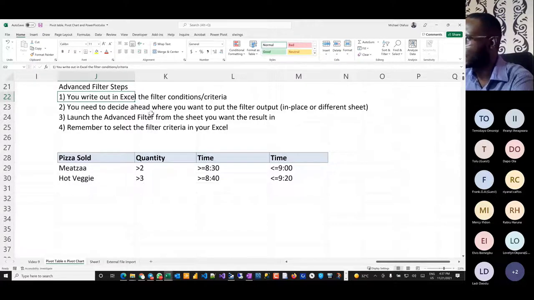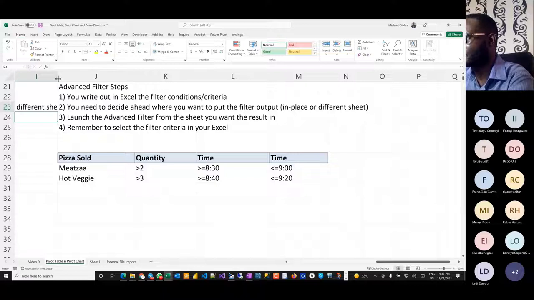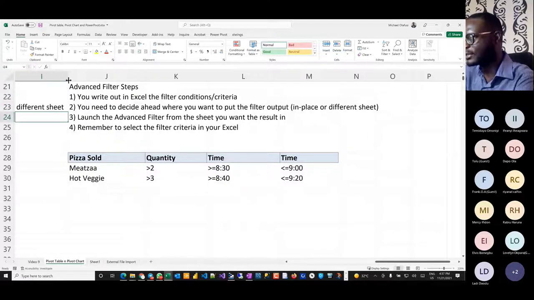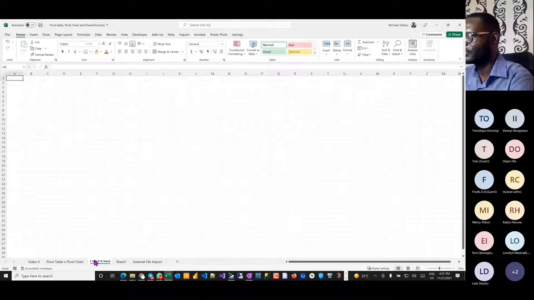So let's say I want it in a different sheet. So I'm going to do different sheets in my case. I've done this in my head now, and I'm like, hey, I want it in a different sheet. In fact, I can create another sheet and say, this is where I want it. This is where I want to put my outcome, okay?